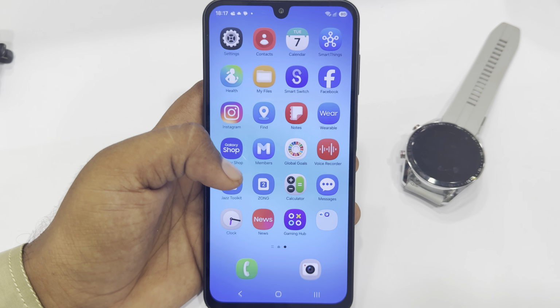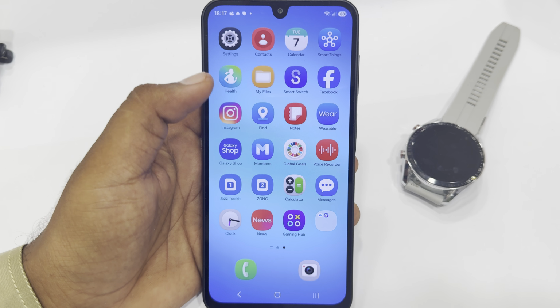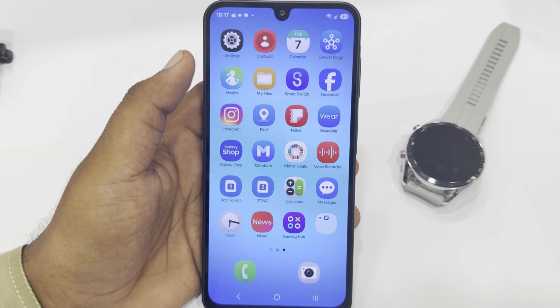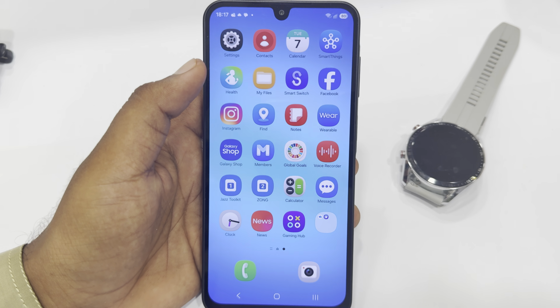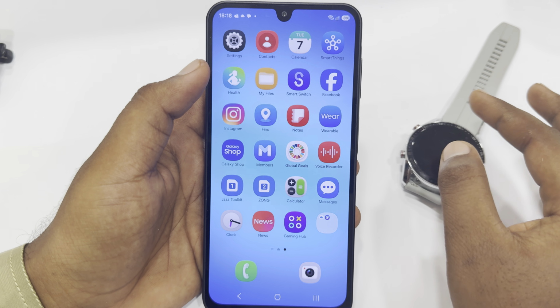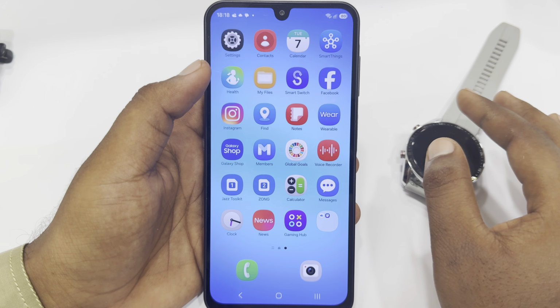Hey guys, today I'm going to tell you how to find and access hidden apps in Samsung S26 Ultra. If you're using Samsung S26 Ultra and you want to find or open your hidden apps, let's see how you can do that. You have two different ways.